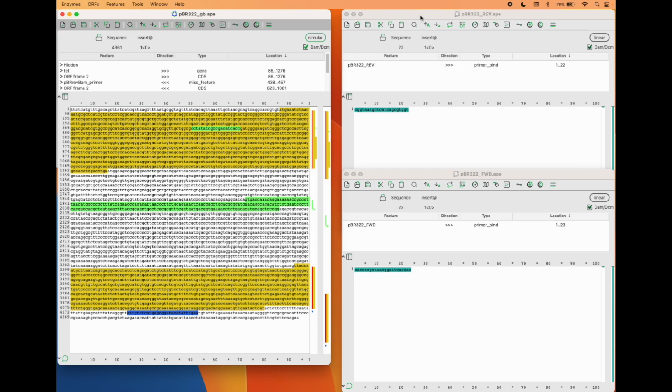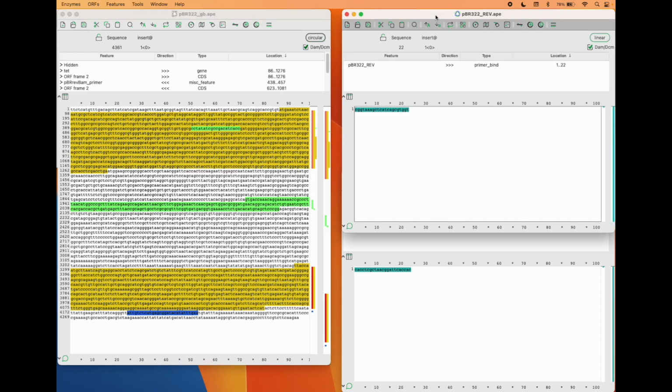So you'll see one is called PBR322FWD, which stands for forward. That indicates that this is a forward primer. And we've got PBR322REV, which stands for reverse. Okay, this is the reverse primer. And together, the reverse and forward primer will bind to the DNA template and enable you to amplify the region in between these two.